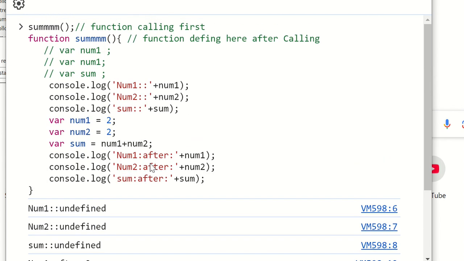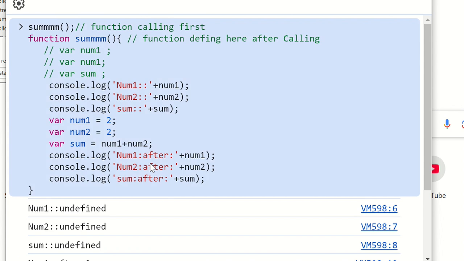So you can understand the hoisting concept. It will move on the top, so that we are not getting any error here. And same, we are also not getting any error here because we are calling it. And now let's understand some more examples.